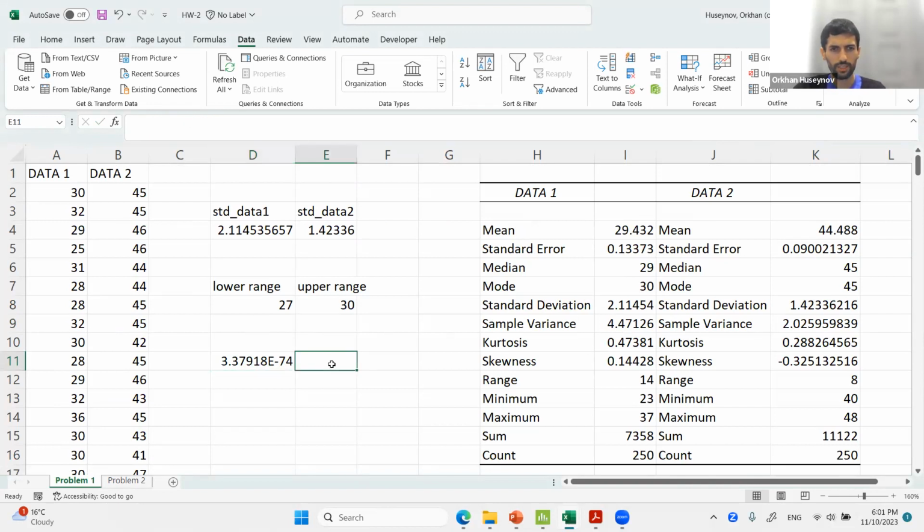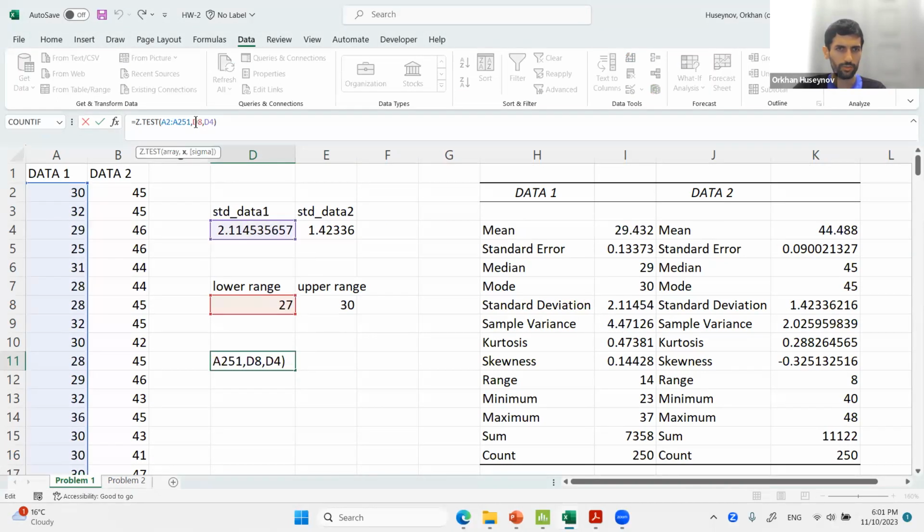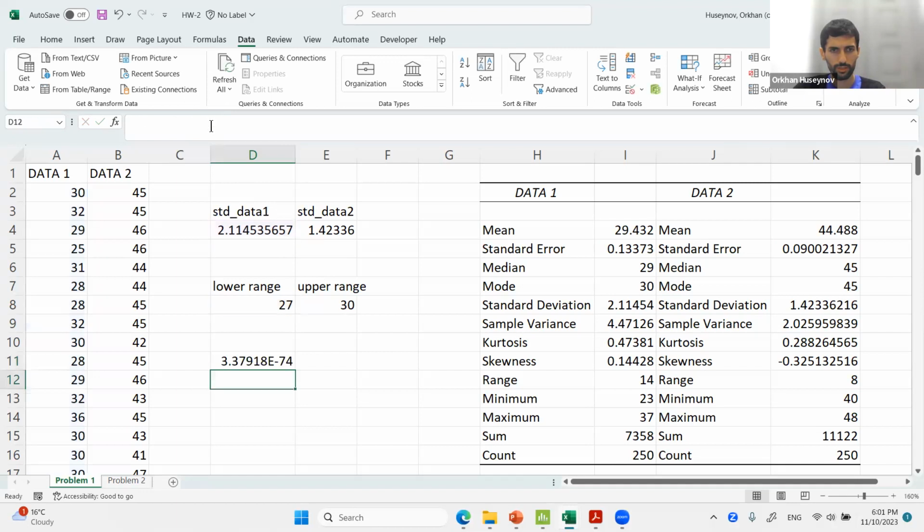Now comes the second part. For the second one, I will do the same formula here, but I will use the 30. Now, instead of 27, here you can see, instead of D8, I will use E8. Okay. But the standard deviation also will be constant, so let me just put the F4 sign here.